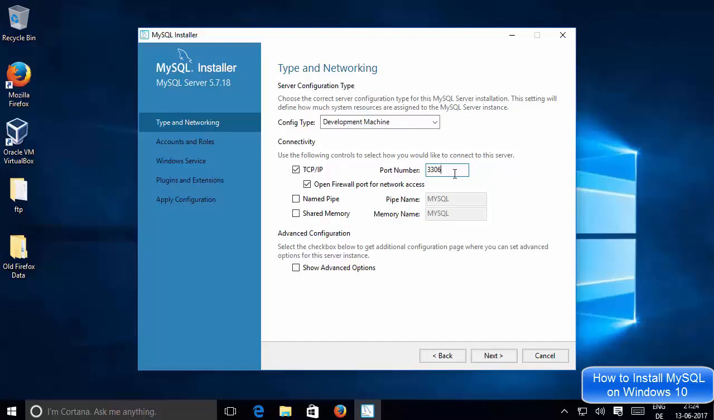But if you have a good reason to change it, then just change it to whatever port number you want for your MySQL, right? Now the connection type will be TCP/IP, and I will leave everything as default, which is Open Firewall port for network access, which is fine in my case for development, right?